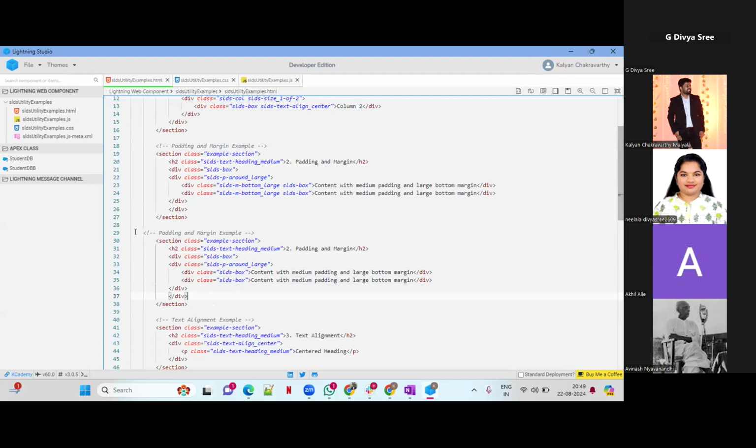Now, in this example, I don't have margin, only padding, SLDS P. What is padding? Suppose my element is occupying this much space, and this much space is occupied by this element.